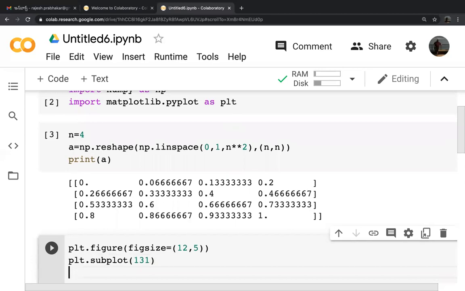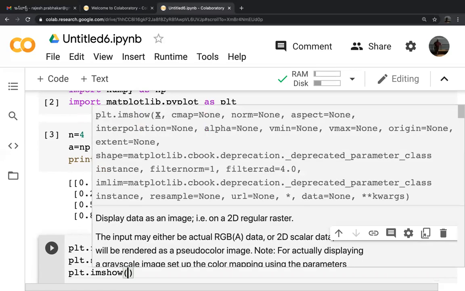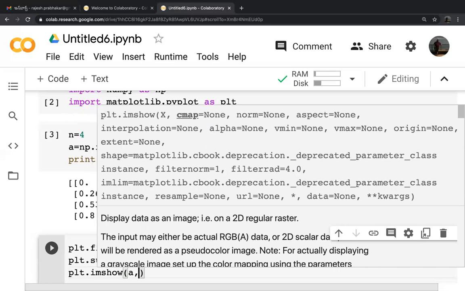So we are creating a subplot because we want to print other plots also. Now, imshow, image show, is the command in matplotlib that takes the input of an array and converts it into a 2D image. The input may be either actual RGB or 2D scalar data. You can give RGB data or any data, and imshow will convert it into an image. So A, we have created a matrix called A.